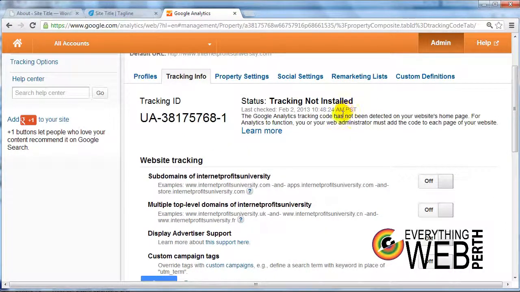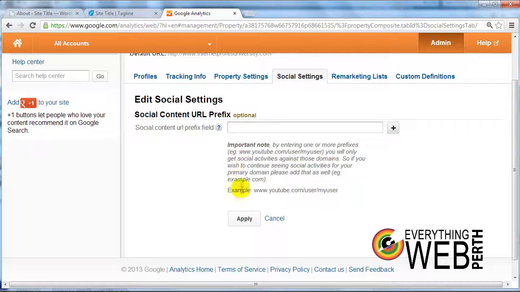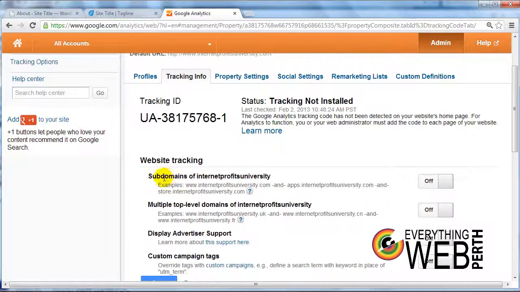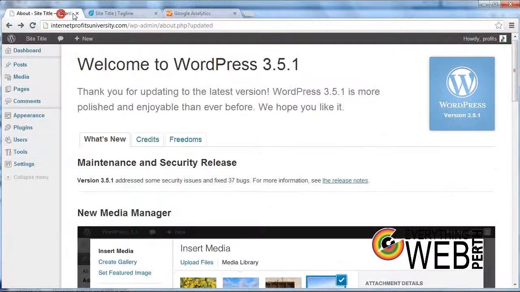Now, before I move on to the WordPress dashboard, the cool thing about this is you can also track social settings. For example, if you have a YouTube account for your specific website, then you can actually enter this URL here. And it probably would be wise to do this. With that said, let's move on back to our WordPress dashboard here.